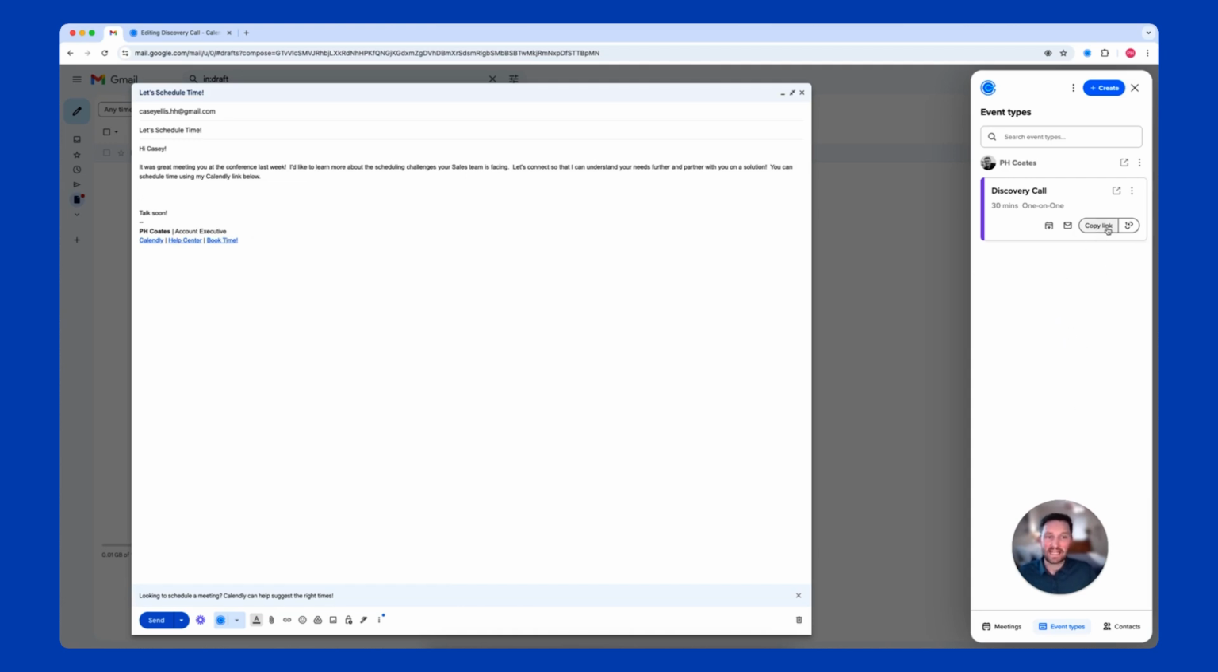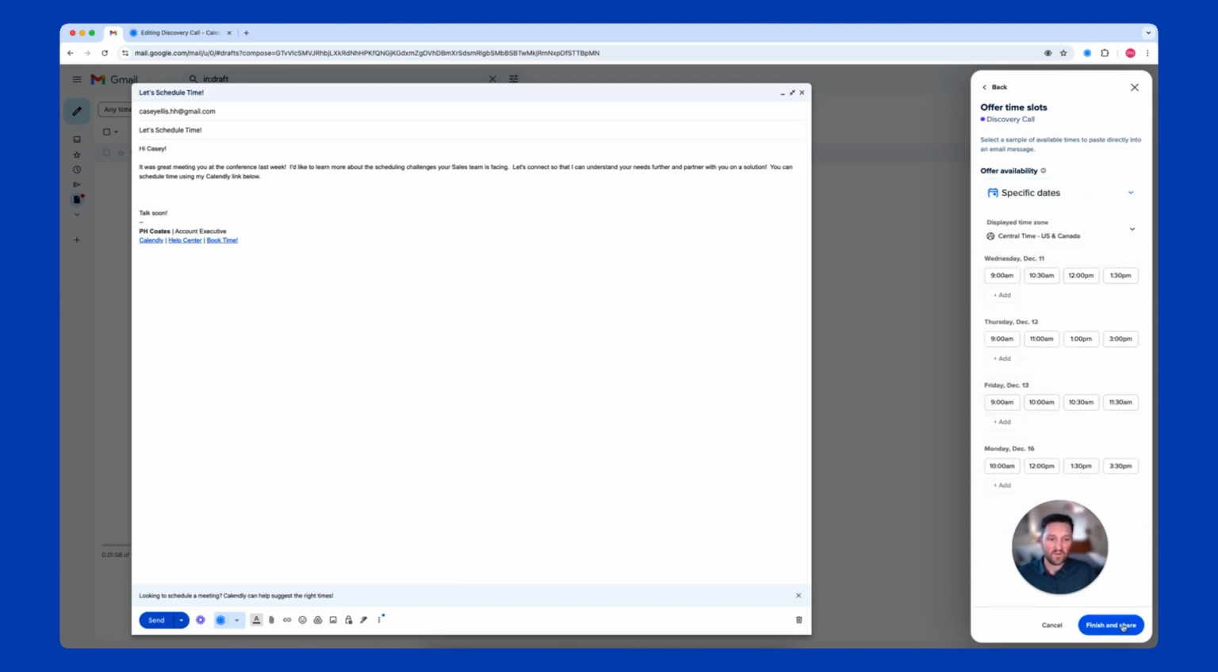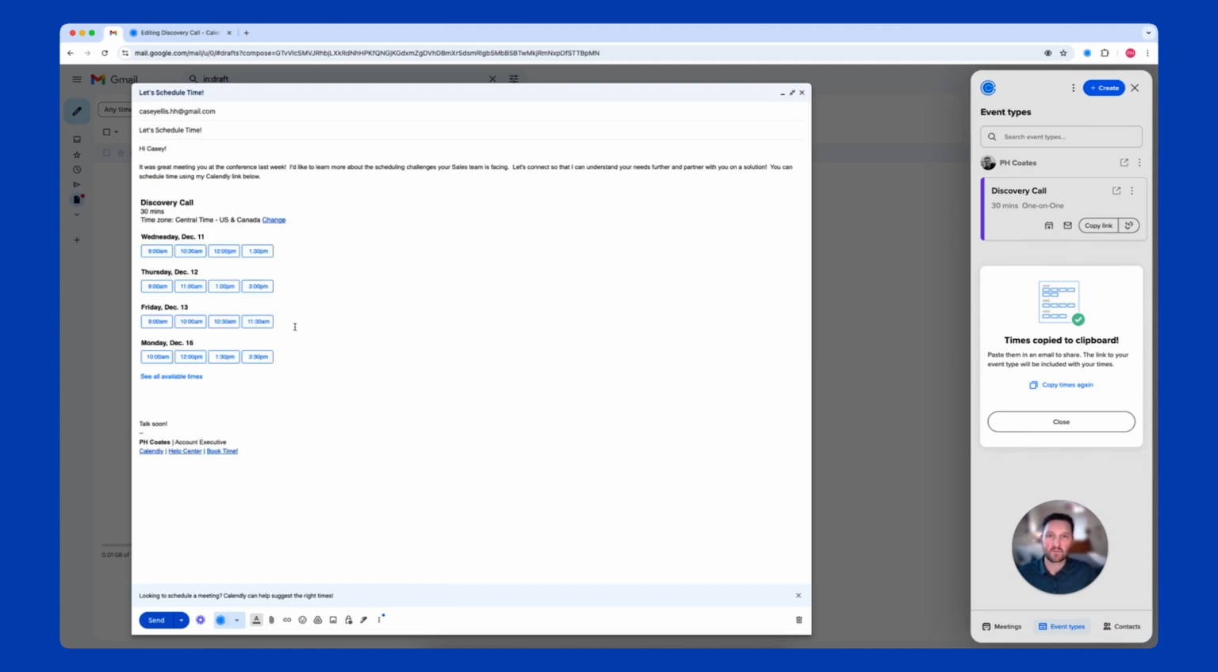From here, I can easily copy a link, I can copy a single-use link, or I can copy times into that email. I'll select next 5 days available. I'll trim this up a little bit by removing Tuesday, click Finish and Share, and very easily populate those right into the email for simple booking.